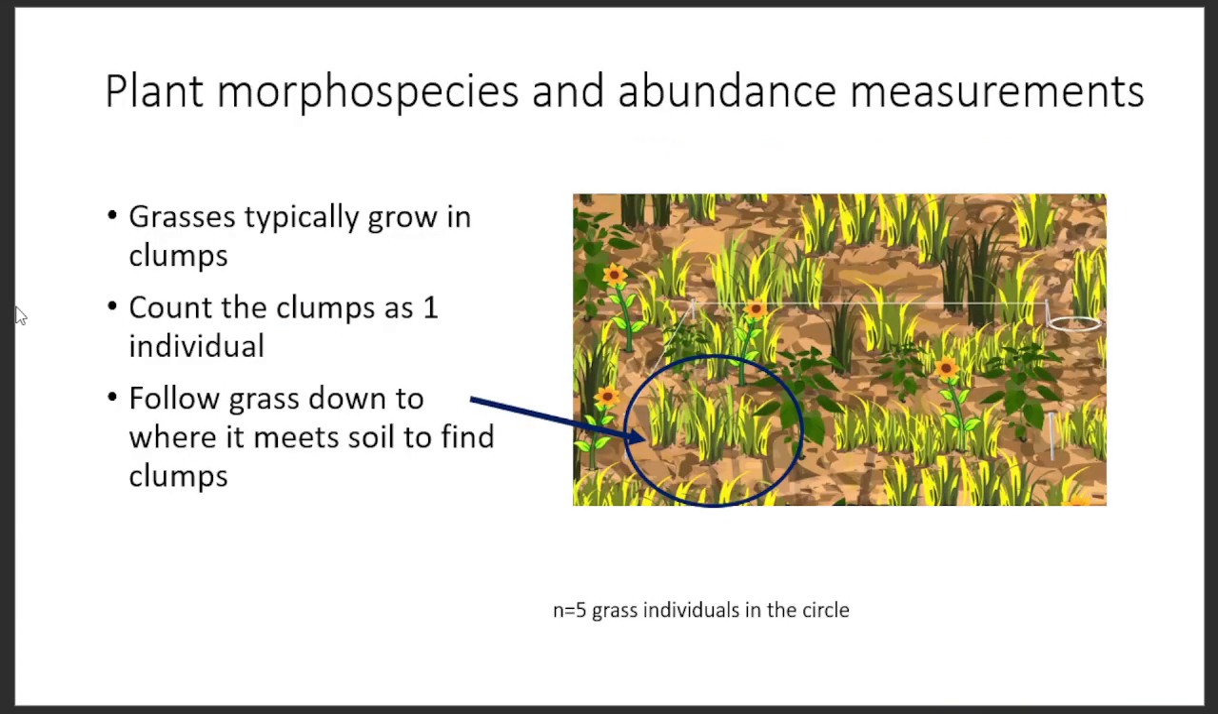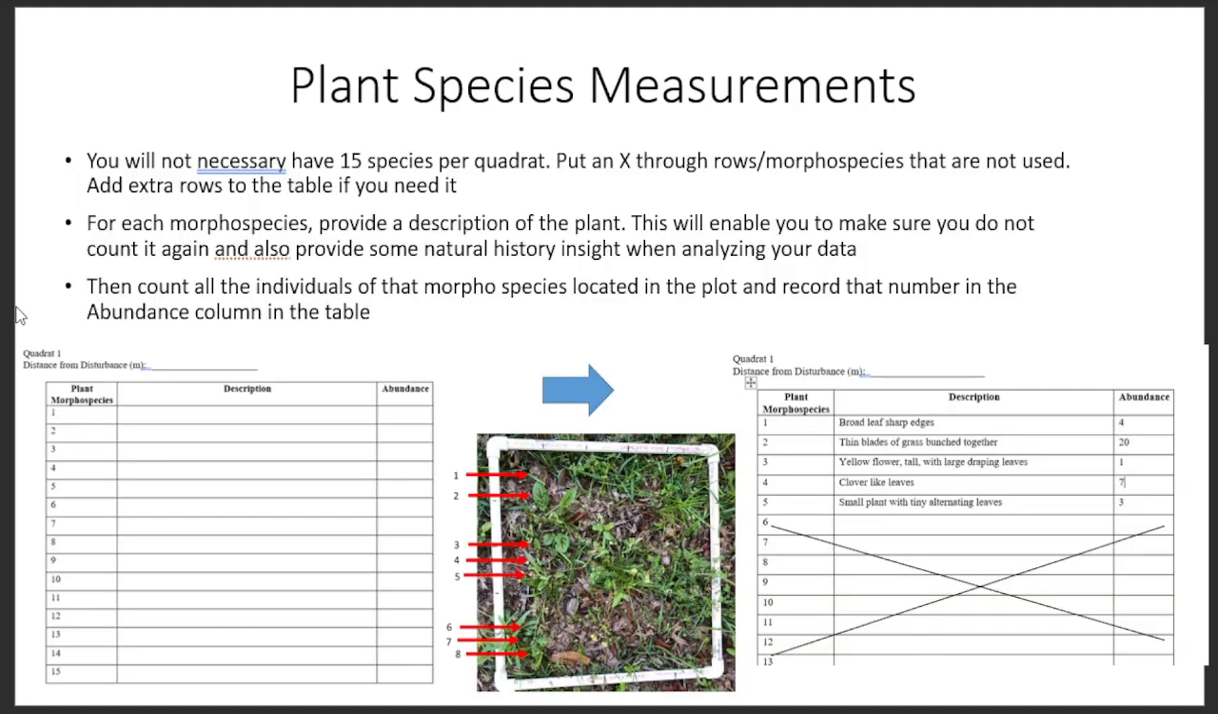For things like grasses, which typically grow in clumps, you're going to count clumps as one individual. You don't need to count every single blade of grass. Just follow the grass to the base and count the clumps. You'll not necessarily have 15 species per quadrat. On your sheet, you'll be given 15 spaces, but you just put an X through anything that is not used. For example, quadrat 1, on the road, you'll likely not have species.